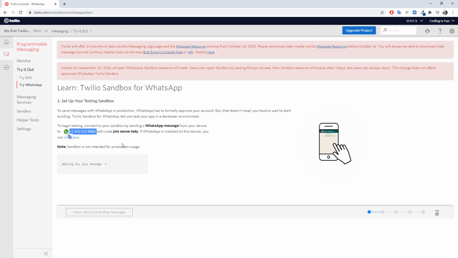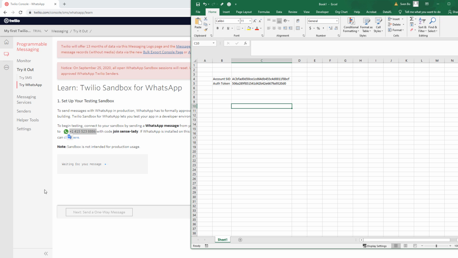Your code might be different. Mine is joinSends-lady. So if you want to send WhatsApp messages via VBA to your friends or colleagues, they also need to send this code to the Twilio number via WhatsApp. Otherwise, it will not work. I will also copy this Twilio number over to the workbook, as we will need it later in the code.